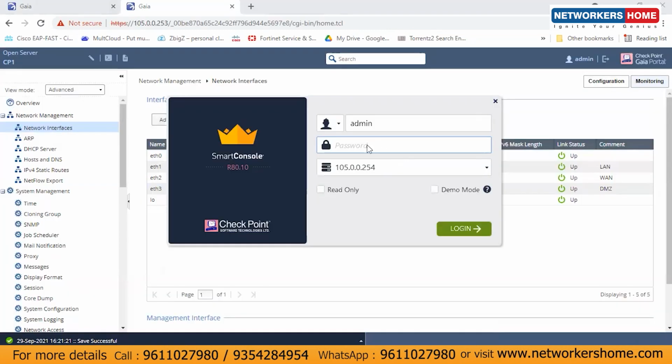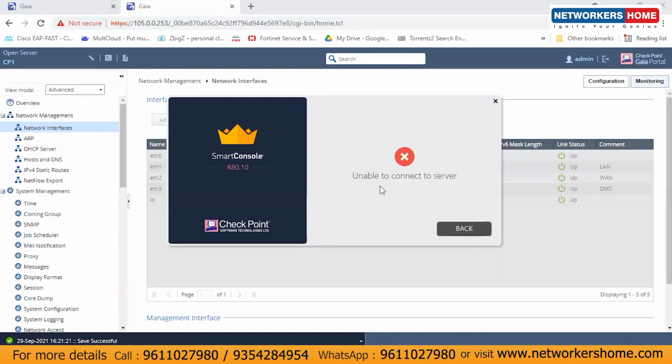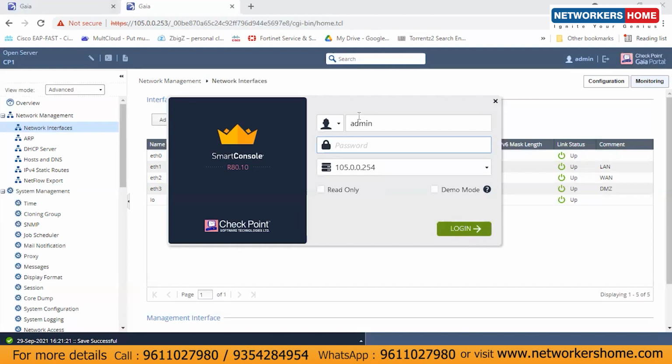Now, let me log in. Username admin. This is the IP address of your SMS server. Now I'll give the password here as test123 and I'll click on login. If your services are not running as of now, it won't allow you to connect. So if you get such types of errors, you have to wait for some time. You need to wait until all the services on your SMS server are running. So try it after 5 minutes and we will get access to our SMS.